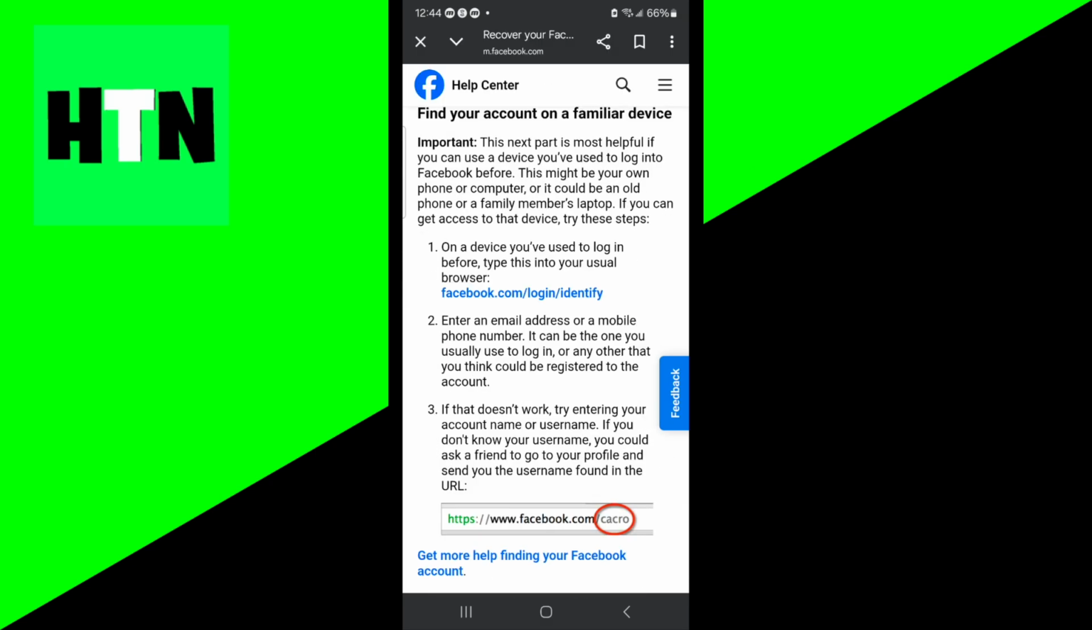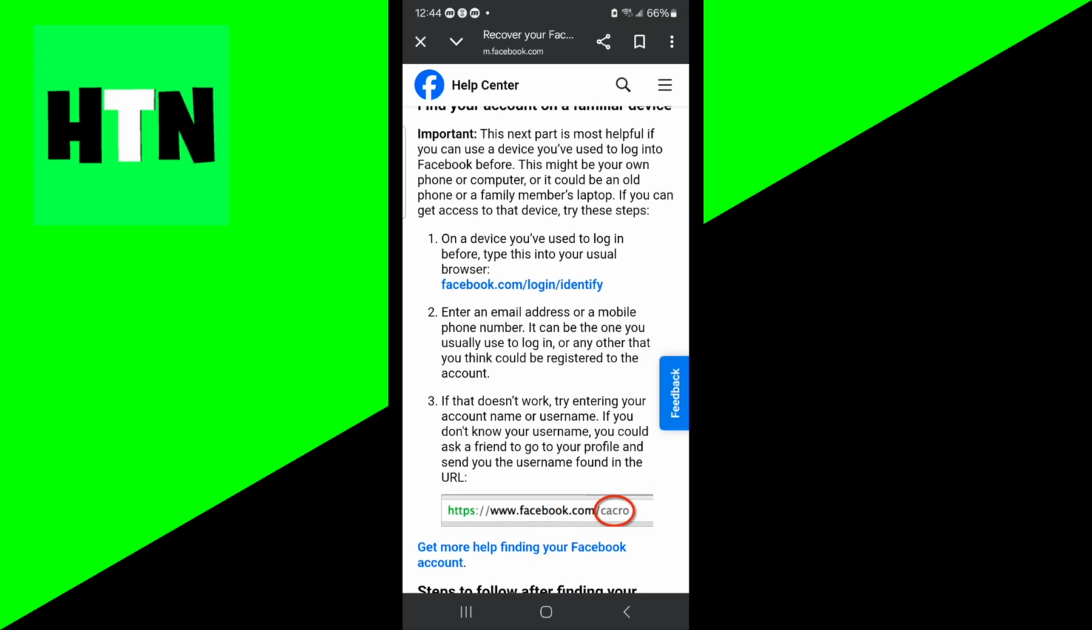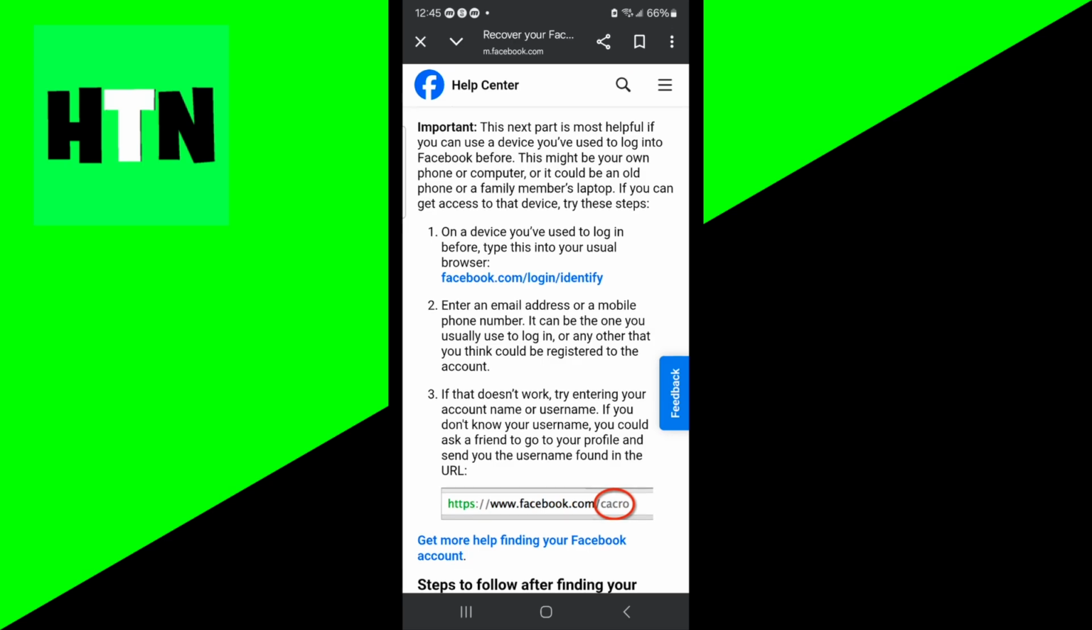So next up, this option is really important as well. Find your account on a familiar device. It is most helpful if you can use a device you've used to log into Facebook before. This might be your own phone, your computer, or it could be an old phone or a family member's laptop. If you can get access to this device, then you need to try these particular steps.